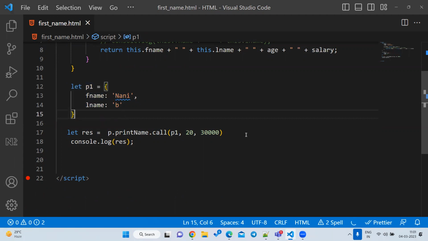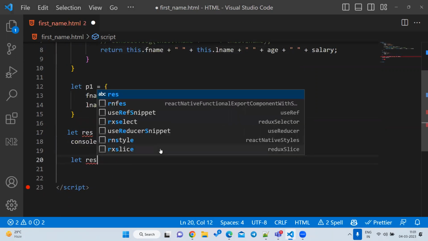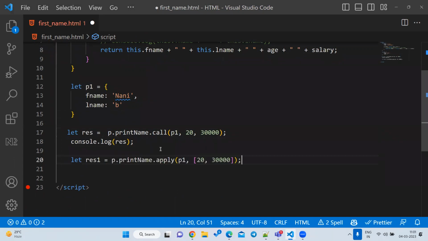Suppose I want to do the same thing with apply. Let us see here again. I'm going to say let res1 is equal to p dot apply. See the difference between apply and call. Whenever we use call, we pass our arguments one by one. But in the apply method, we pass our arguments as an array. If you see how many arguments we are passing in total, only two: one is an object, second is an array. This is the only difference between call and apply.